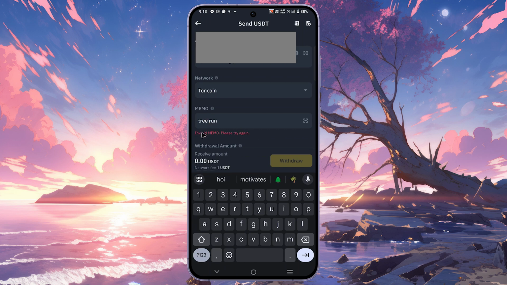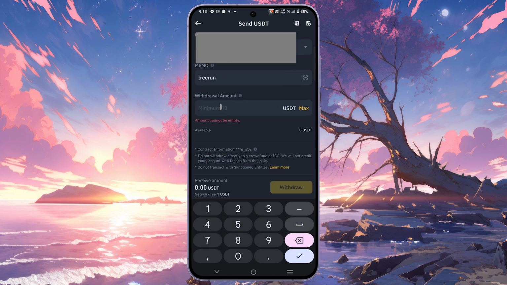If you put space, as you can see, it will be invalid. Just type something and then your amount. Make sure it's minimum $10, and after completing everything just press the withdraw button and you are good to go.